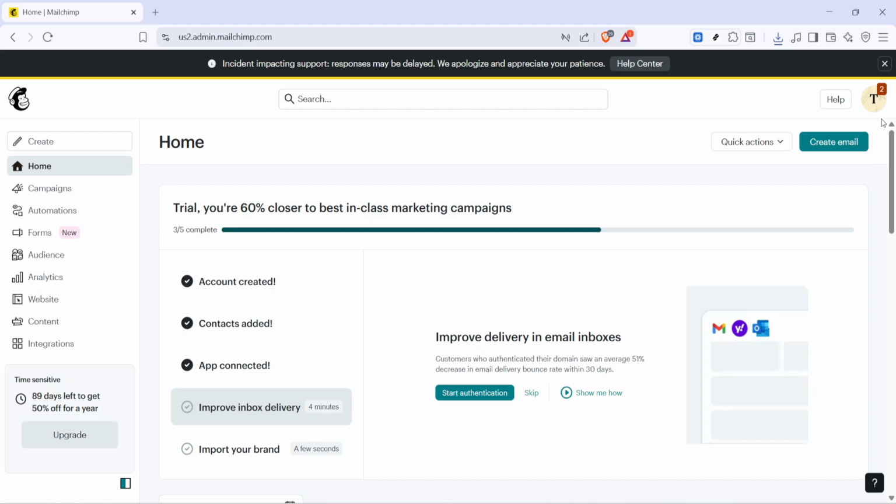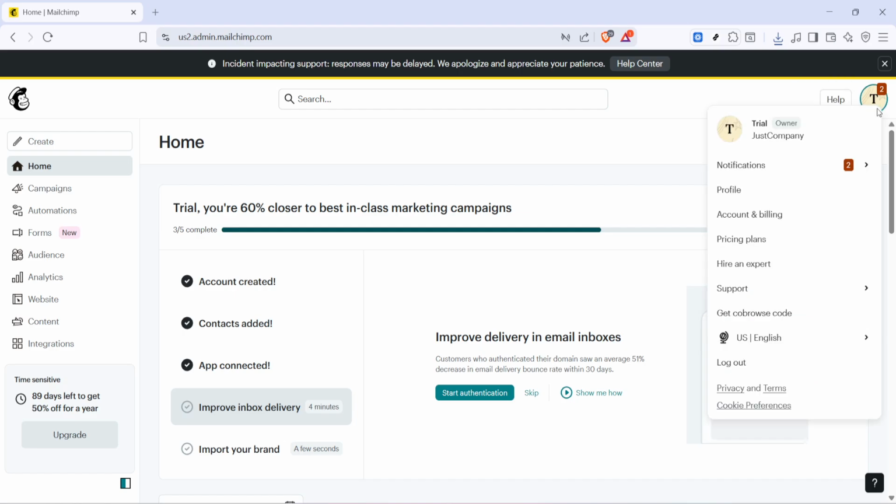At the top right of the MailChimp dashboard, click your profile. That opens the account menu that controls high-level settings. If you manage more than one brand or have access to multiple accounts, this menu is also where you can confirm you're in the right place before making changes.